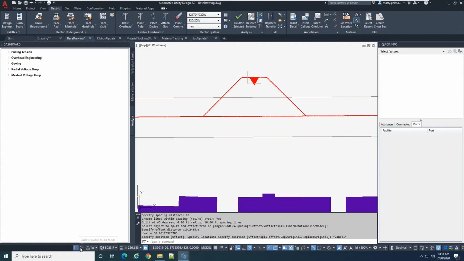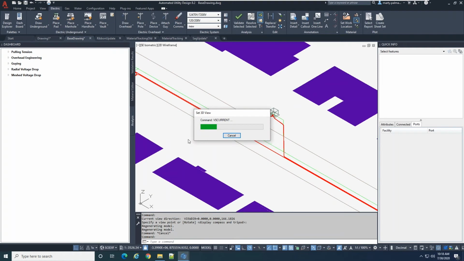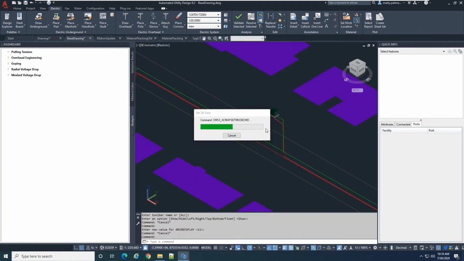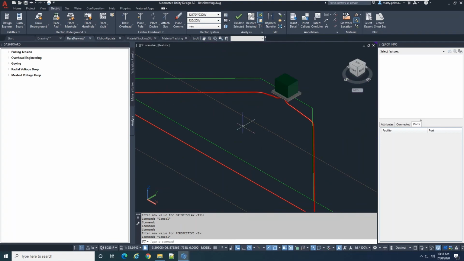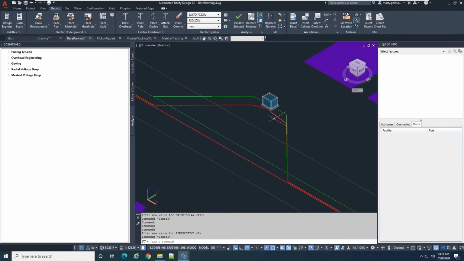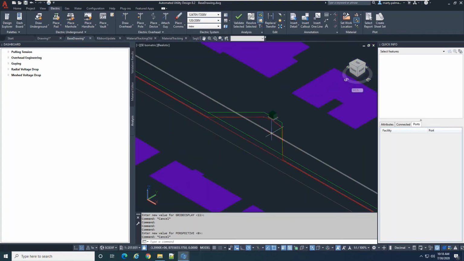So again, we can go ahead and pop into 3D and take a quick peek at this. And you can see the routing here in 3D. So pretty cool, pretty exciting stuff. Makes this workflow much, much easier to use. And we're very excited about this new tool.